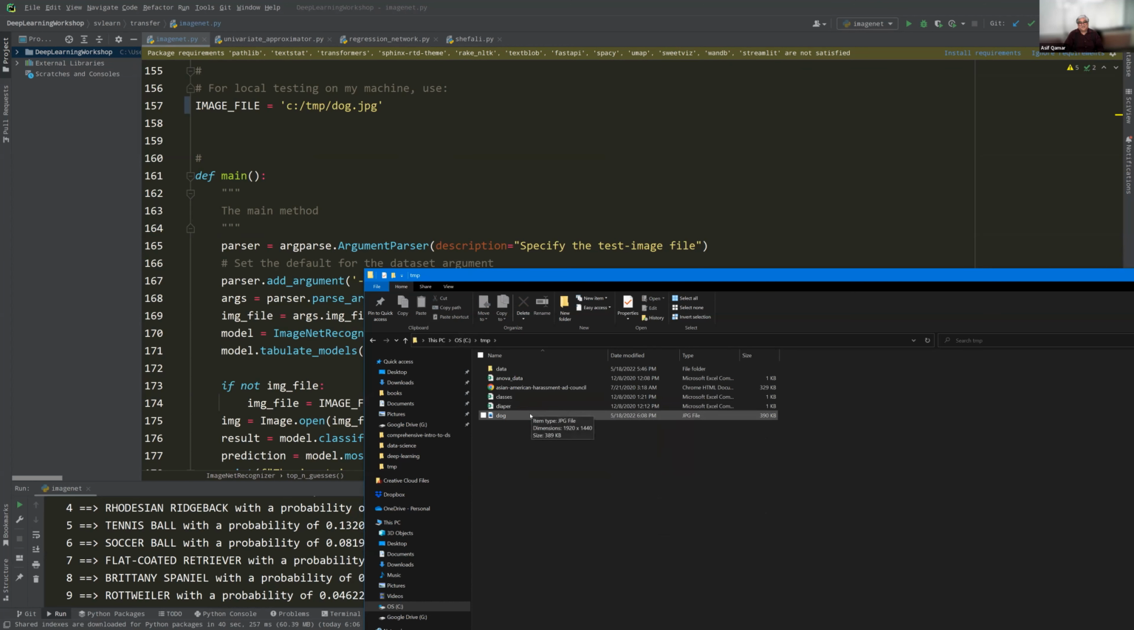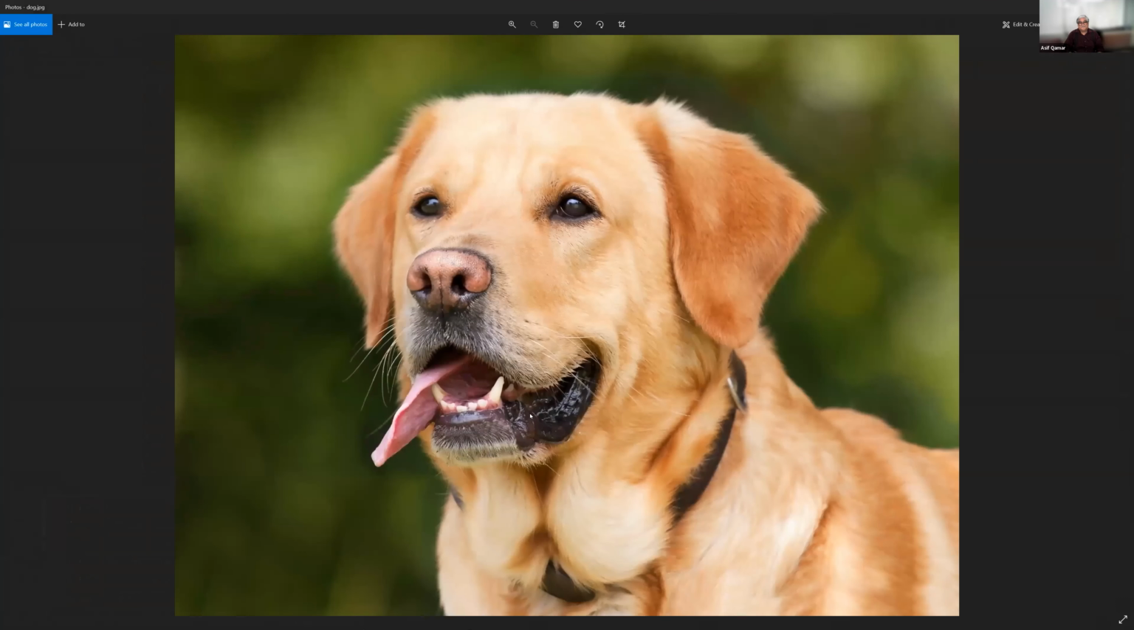Do you see I have a picture of a dog? So I'm going to feed this dog into the model. Now, can any one of you dog lovers tell which species of dog it is? It's a Labrador Retriever. That's right. So now let's see how well the models predict it.